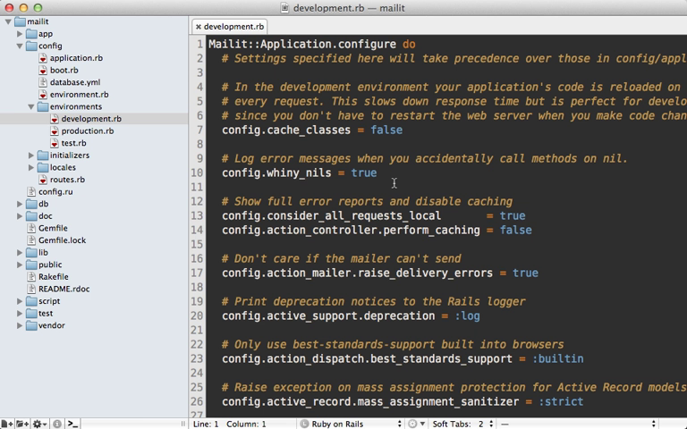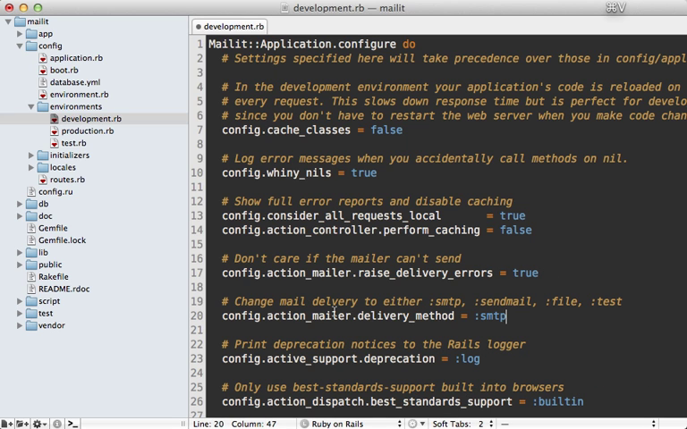Now going back to the development config file, we can change how the mail is sent by passing in an option called delivery method, and we can set that to either SMTP, sendmail, file, or test. So you might want to play around with these settings if you want to set up sendmail on your machine. You can use that instead here.